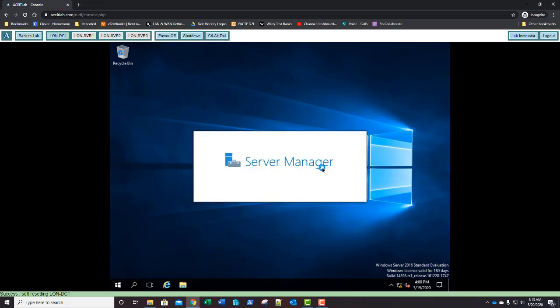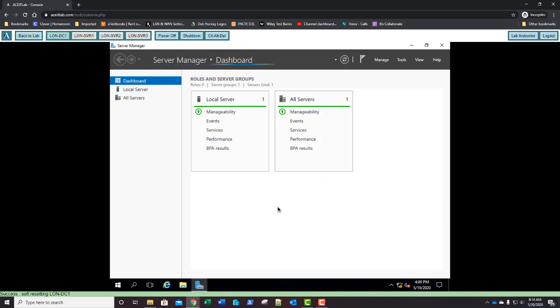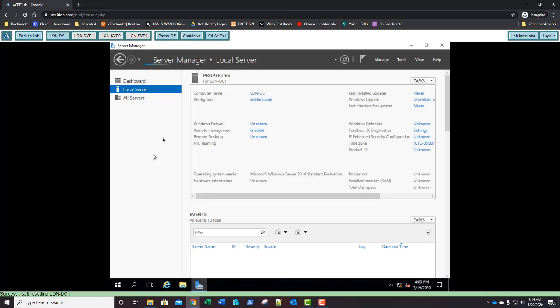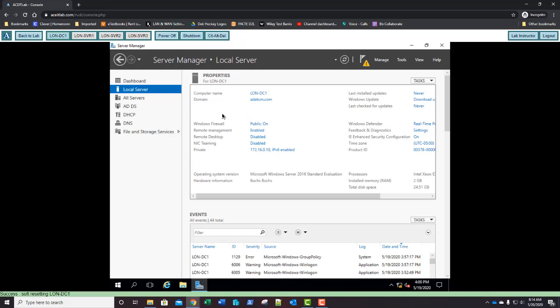Should just take a moment for Server Manager to come up. And there we are. And if we come back over to local server, click local server there on your left column. Once this loads up there, we can see instead of saying workgroup, it now says a datum.com. Now, we've got a couple things that we need to do to finish setting this up as our domain controller.